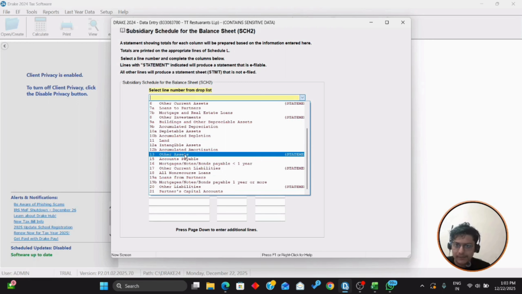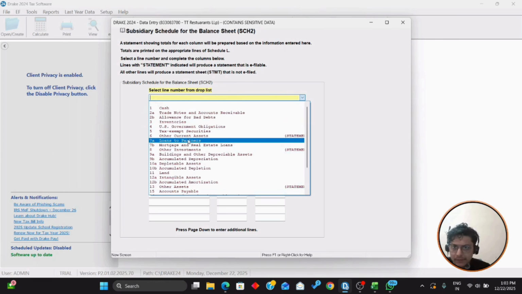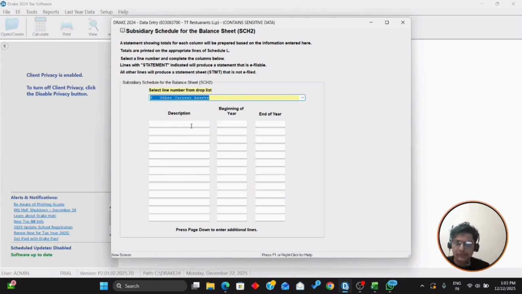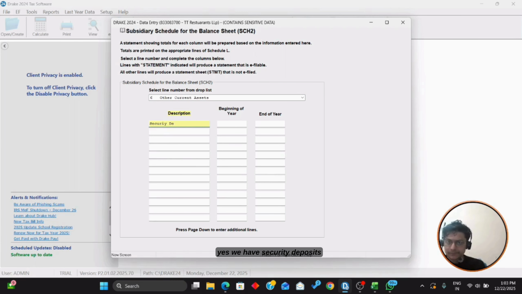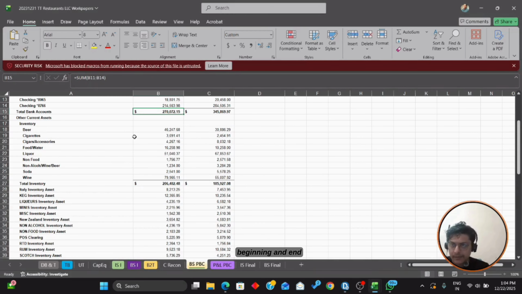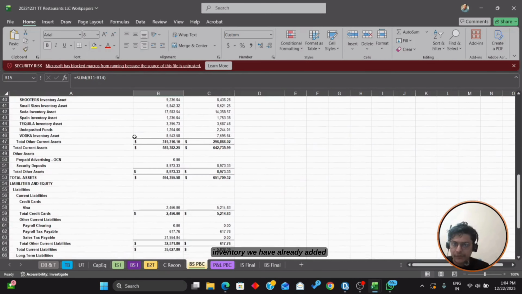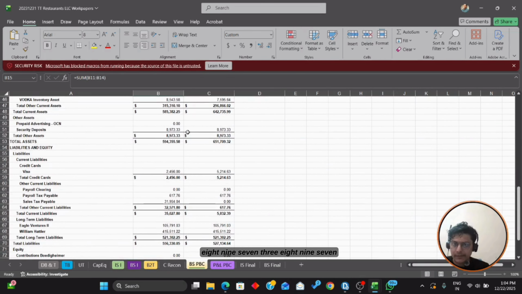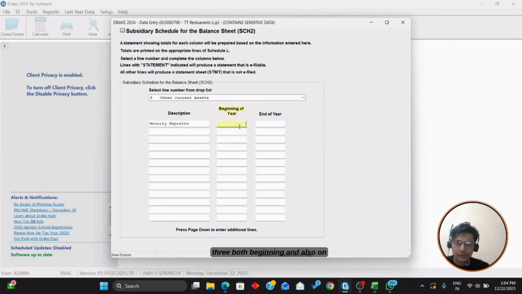Now find other assets. We should have other current assets also. Other assets. Yes, other current assets. So we have security deposits, beginning and end. Inventory we have already added, 8973, both in the beginning and also at the end.